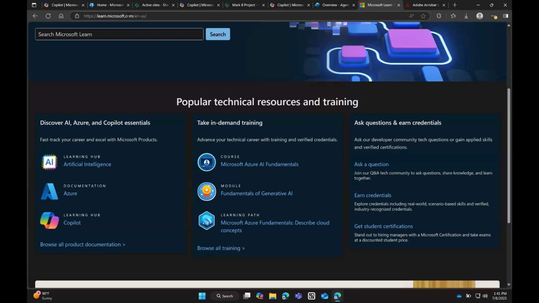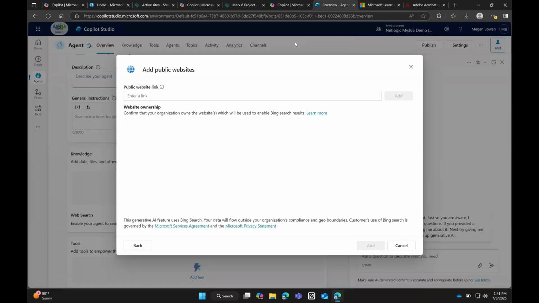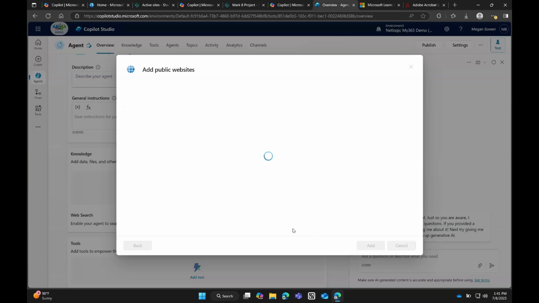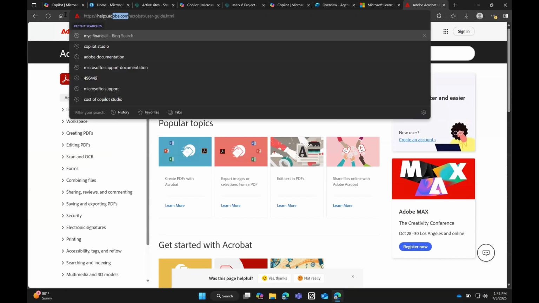Like, for example, one of my favorites is learn.microsoft.com, which is the full vast documentation learning engine from Microsoft itself. We can add that in, and we can say that this is a source to pull from. Maybe we want to make it more broad and not just Microsoft focused, because people might have questions on Adobe PDFs because they're creating a lot of invoices, or maybe they're editing PDFs. From there, I could go to the Adobe Help website and copy this URL and add it in.